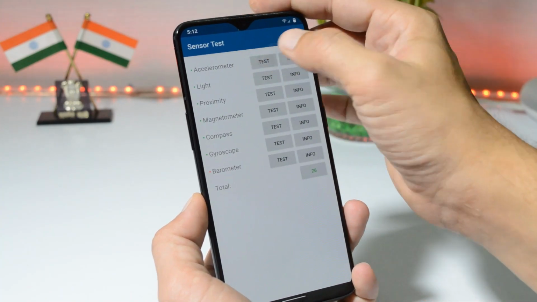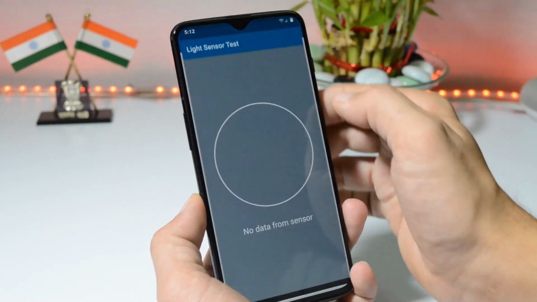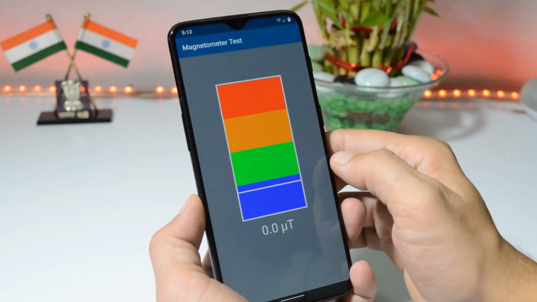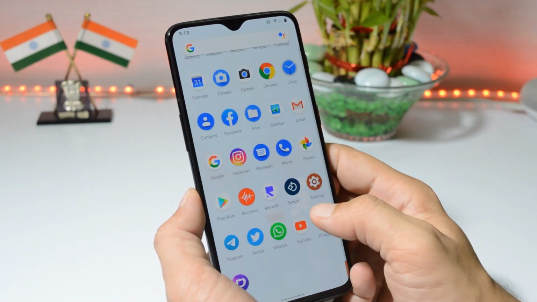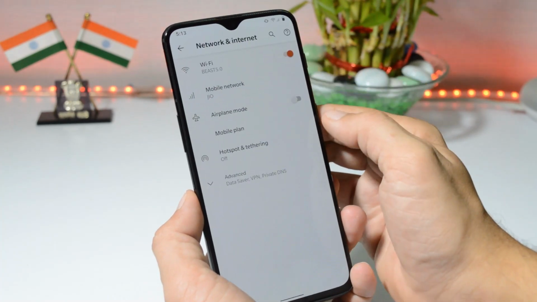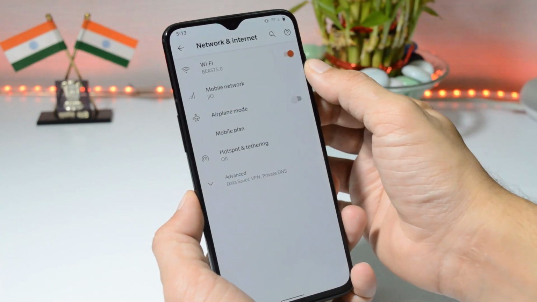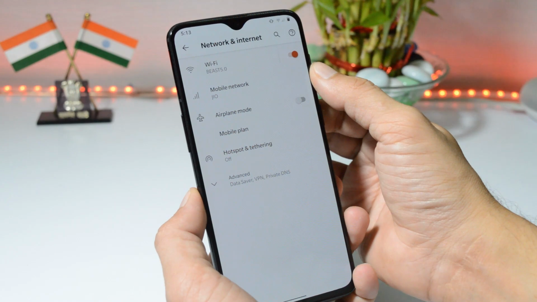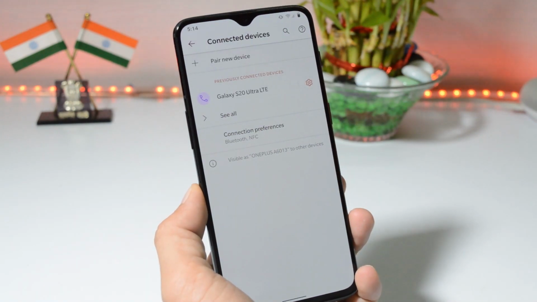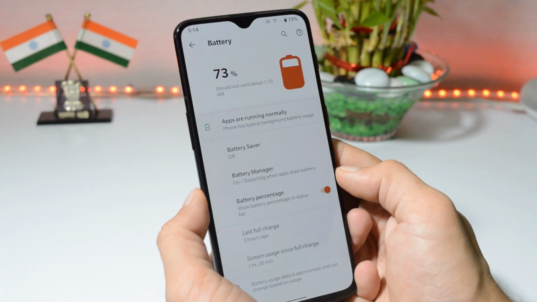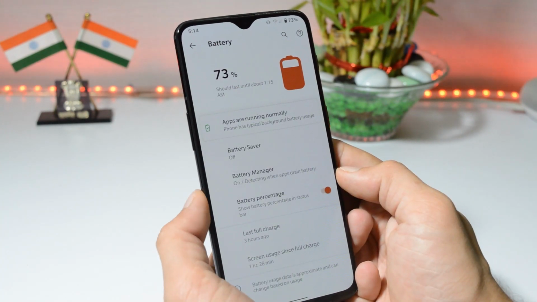All the sensors are working fine like accelerometer, light, magnetometer, compass and gyroscope. Now let's go inside the settings. Under network and internet, both the bands of Wi-Fi are working fine. Under mobile network, you won't find any kind of issues related to Jio SIM cards. Then under connected devices, Bluetooth seems to be working fine. Battery backup, I'll be updating you guys after 1 or 2 cycles.